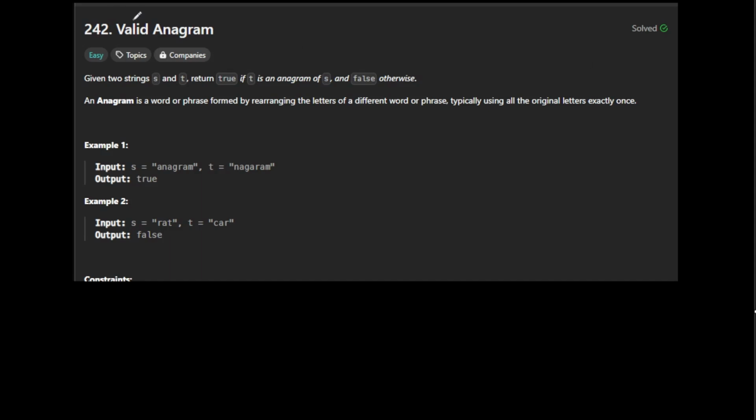Today we're going to be solving LeetCode number 242, Valid Anagram. This is a very common question asked by multiple companies, so let's get into it. We're given two strings, S and T. We're going to return true if T is an anagram of S, false if not.